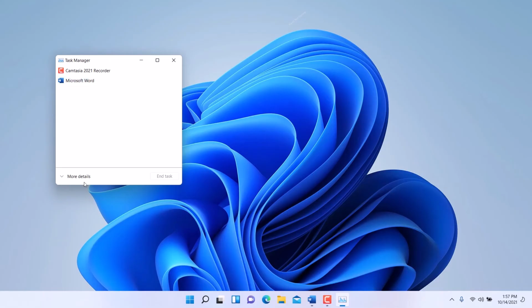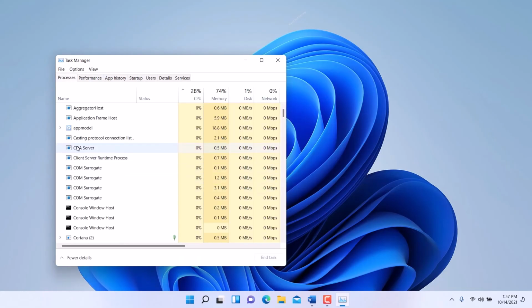However, if you want to see additional details as far as what's running in the system, what processing is taking place, and so on, then you can click here on More Details, and you'll be able to see the processes that are currently running in the PC. A lot of times, if the PC is really running, the fans are running really loud, there is typically an issue with the PC or one of the applications in the computer, and you want to identify it and stop it.